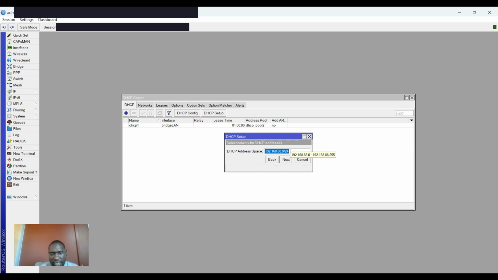Once you add it there, make sure you add the subnet mask. Don't forget. If you forget the subnet mask, it will not work. Once you have added the entire network here, you go next.